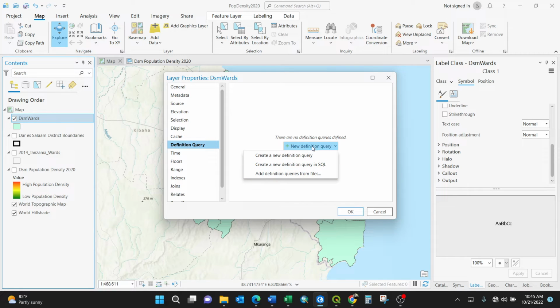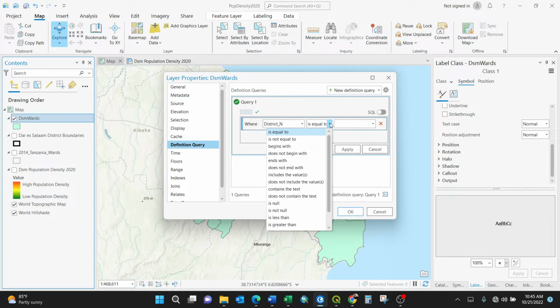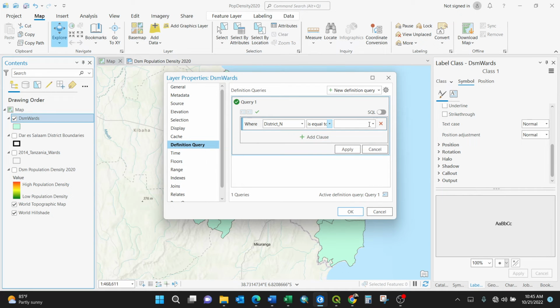So for my case, because it's new, I'll click here. Where I'll select a field, for my field, which I want, as I said earlier, I'll be dealing with the municipal council. That means these are the district underscore names. So you can select is equal to, not equal, does not equal, for my case is equal to. Then I'll select for Kinondoni.